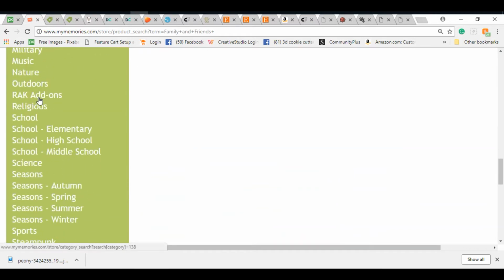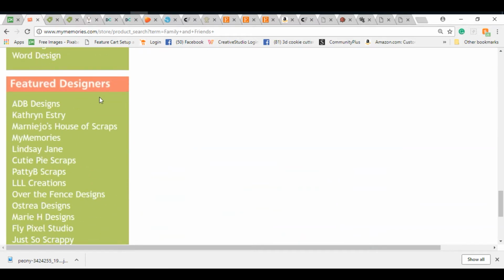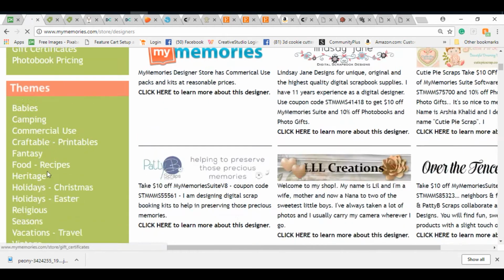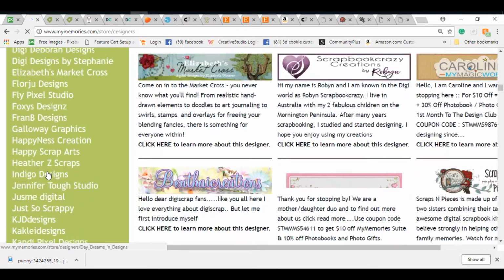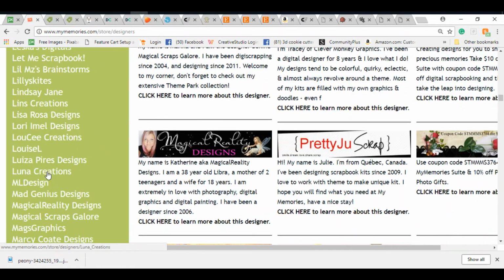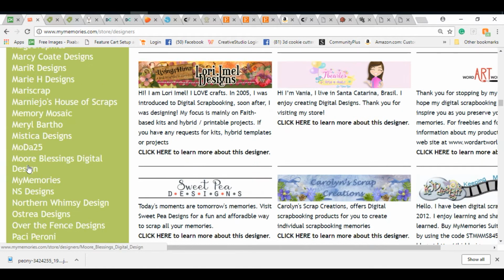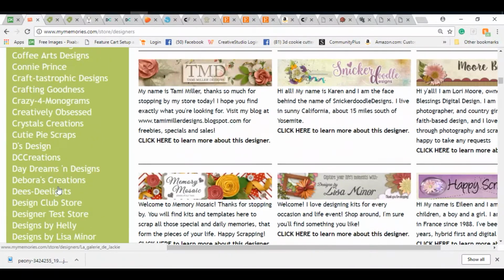If you go down to the bottom and you go by designers, if you go down to the vendor that's My Memories, yeah, My Memories, this one, because this is for the My Memory Suite software, these designs will be available for commercial use.